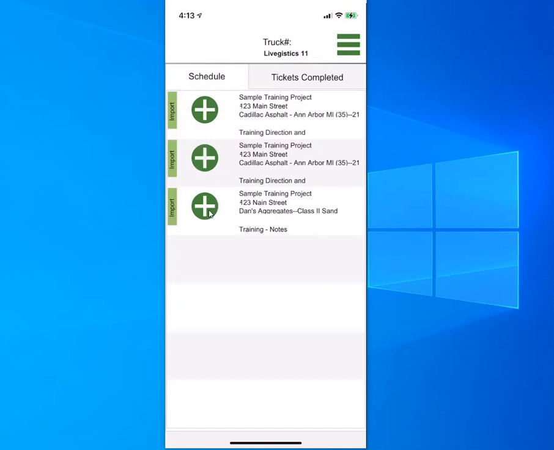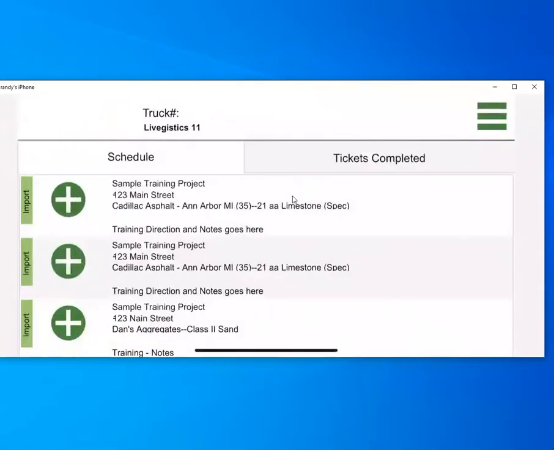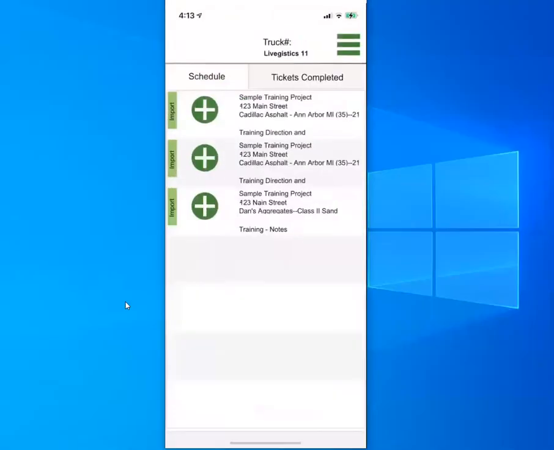I'm on my iPhone at the moment instead of the iPad, so the screen gets a little tight. So I can turn it sideways and you can see all the information here. This is Ann Arbor 21 AA. This one's Dan's Aggregate Class 2 Sand. Just make sure that you use the right dispatch ticket for the material that you're picking up. So very, very important. In this case, I'm going to pick up that Class 2 sand.